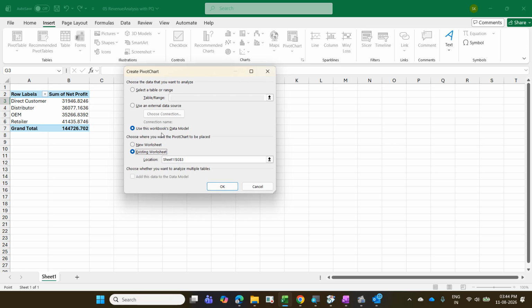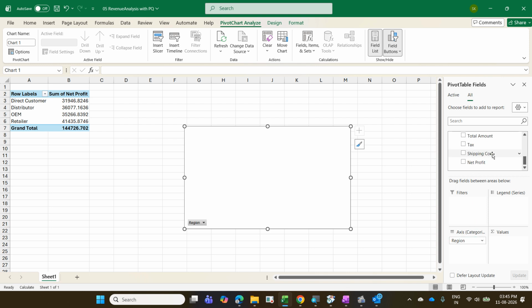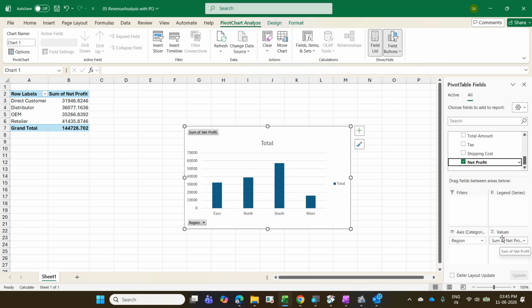Where you want the report? New sheet, existing sheet. Your wish. OK. Now let us drag that region. For example, region wise. So let me put the region into axis and net profit into sigma values. So region wise, we got what is our net profit.